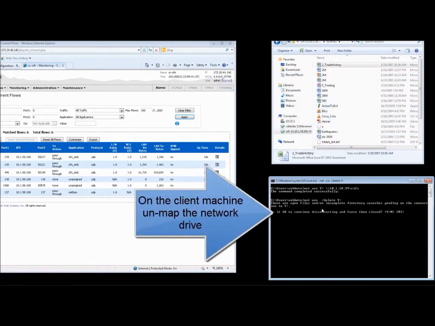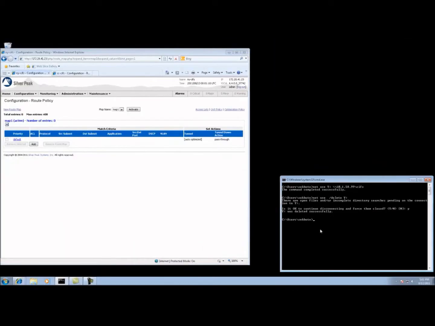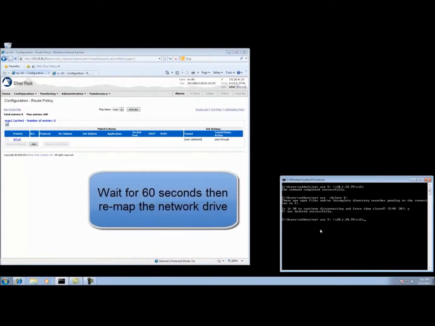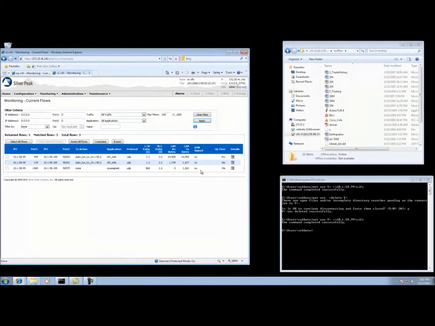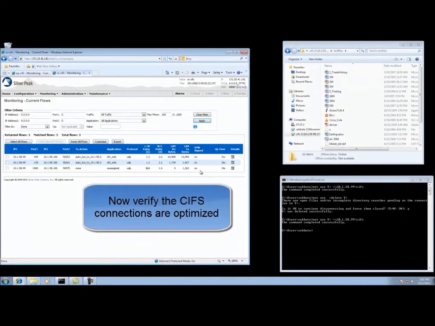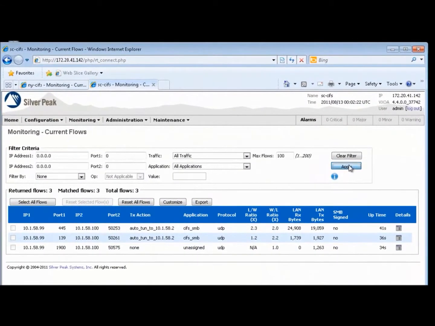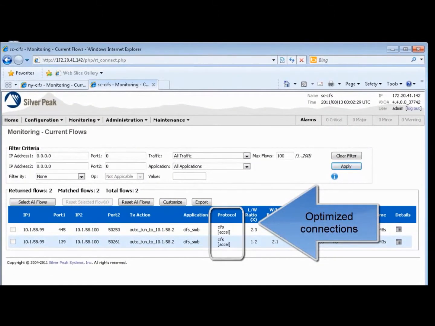Before we start the second transfer, we need to reset the CIFS connections to ensure that they are optimized by the VX Express. We do this by unmapping, waiting about 60 seconds and then remapping the drive. Before we start the second transfer, we can again look at the VX Express UI to verify that our connections are now being optimized.